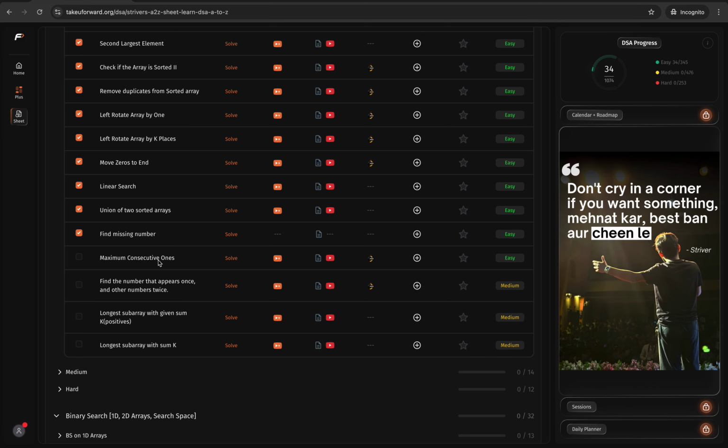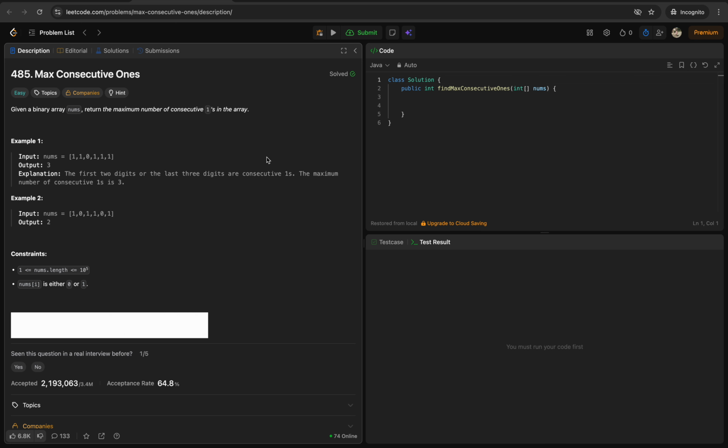Next question is maximum consecutive ones. I will do it on LeetCode. Given a binary array nums, return the maximum number of consecutive ones in the array. Basically, we want the maximum window size where ones are present.